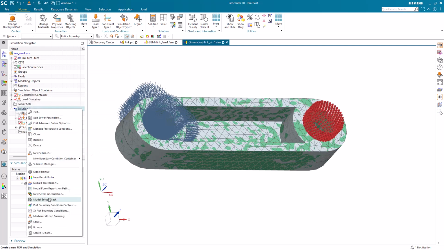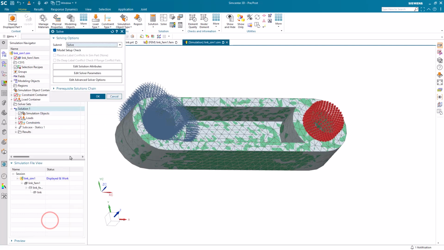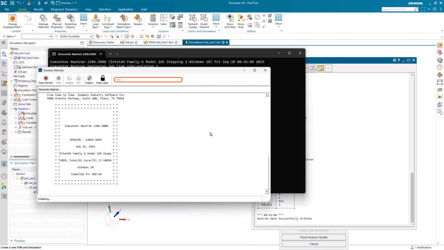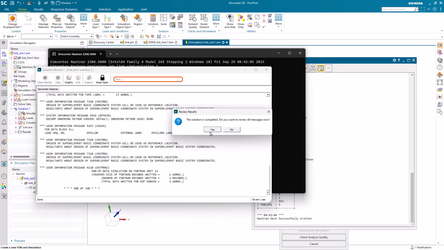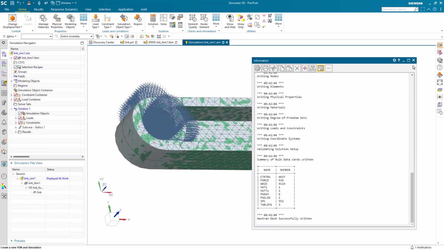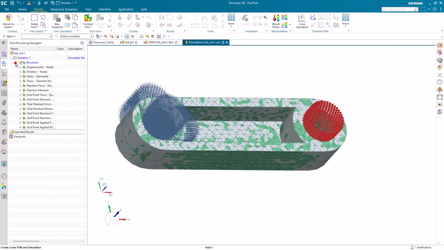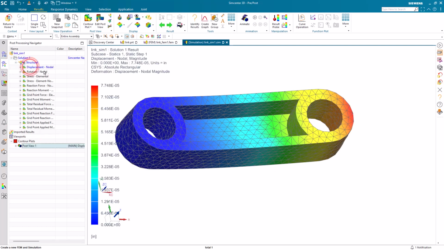Now we're ready to solve. And now that we have results, we can take a look at our displacement results. And animate them.